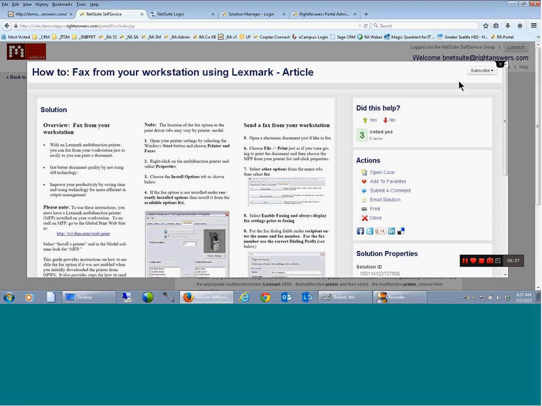Or being able to stay connected, which is "did this help?" We talked about that real briefly, as well as being able to subscribe. Just as a reminder, when we select "did this help," we're really talking about the feedback on this particular article here. If it's helpful, we're going to select yes. And if it's not helpful, we're going to select no.